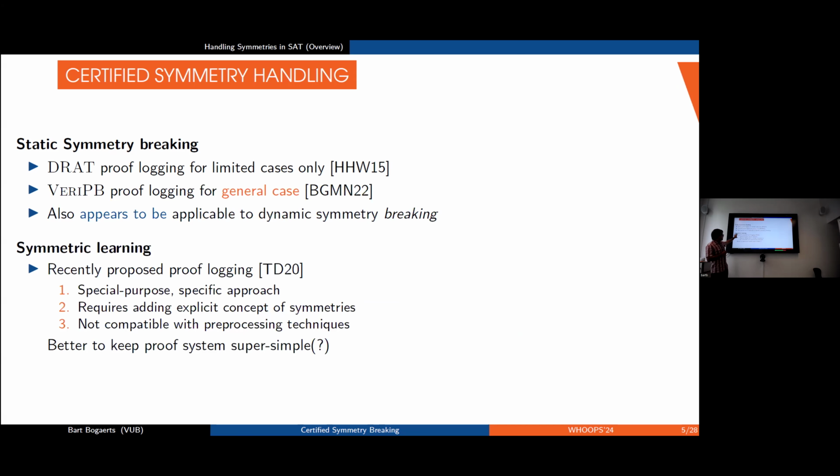For symmetric learning, there has been a proposal of a proof system that's very specific for doing this, where you have rules that allow you to see that something is indeed a symmetry. So this has an explicit concept of symmetry in the proof system. An annoying thing is that this proof system is not very compatible with pre-processing techniques. It's designed specifically for symmetric learning. It would be nice to have this integrated into a more general framework.